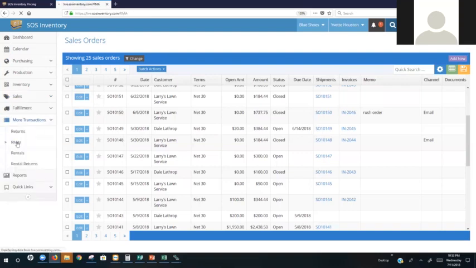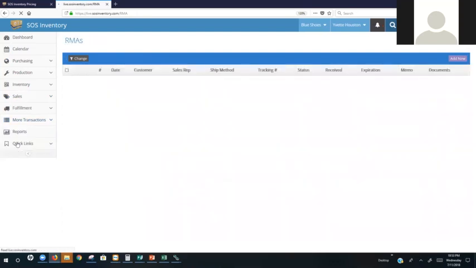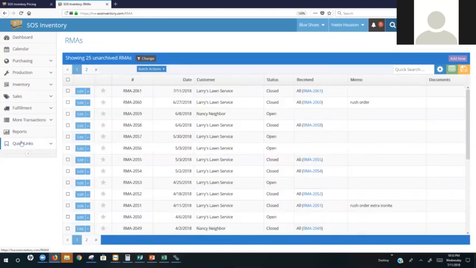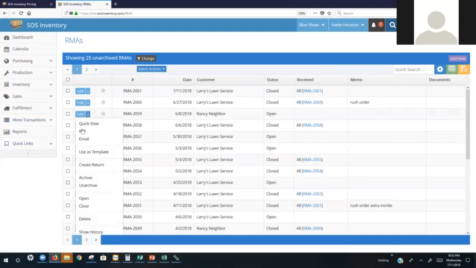And once that item is received back in your warehouse, you can go to that RMA and then complete your return from your RMA. When completing an RMA, this will allow you to give the customer a credit memo, or you can send them a replacement item, whichever you choose.